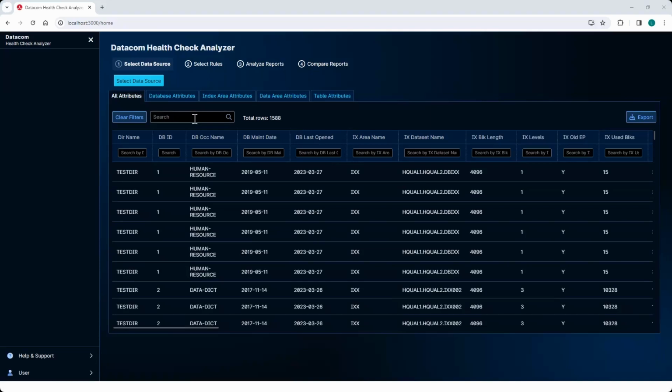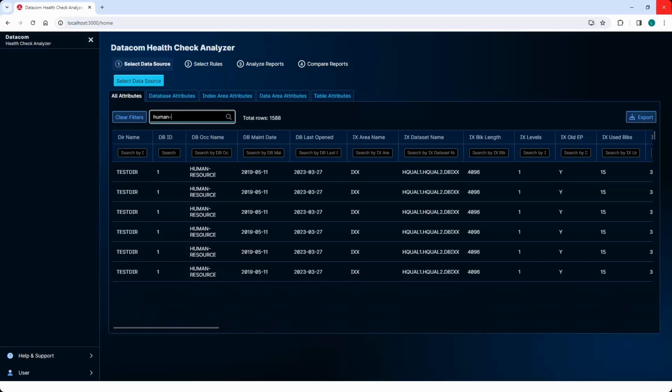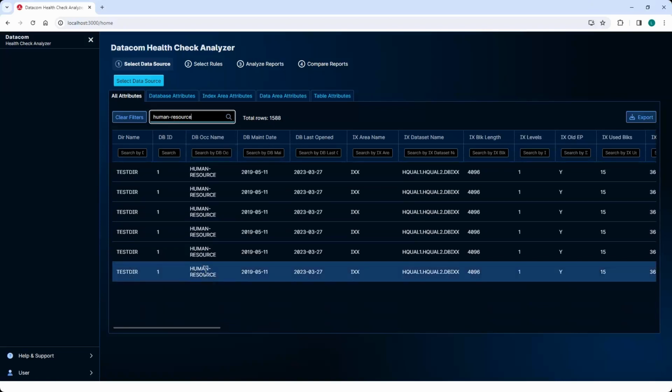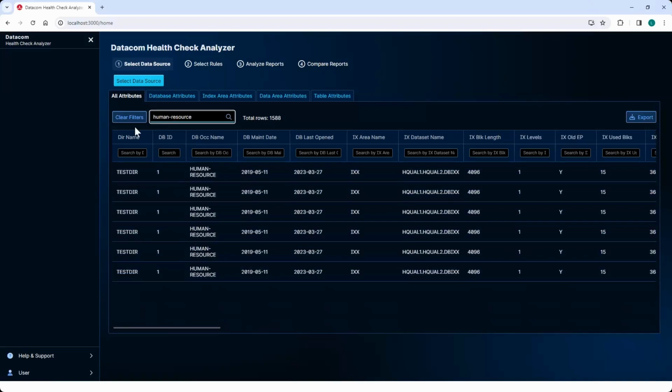Here you can use global search or individual column search boxes to filter table data. For example, if you want to see only data related to human resources, then you can type human hyphen resource in the global search box. So then the table shows rows only related to human resources like this. Once you're good with this, then you can clear this filter by just clicking on the clear filter button.